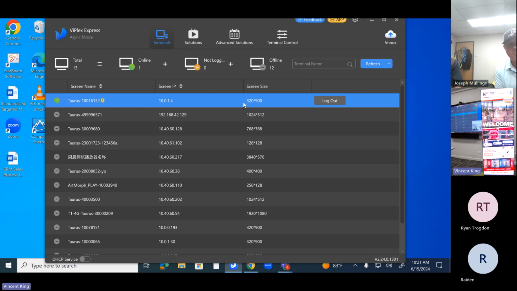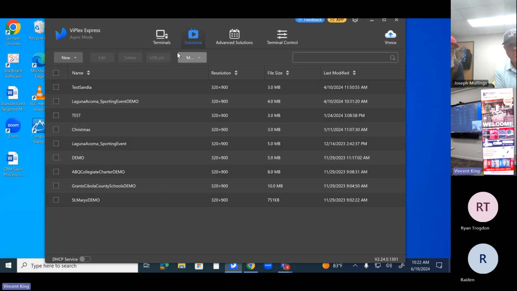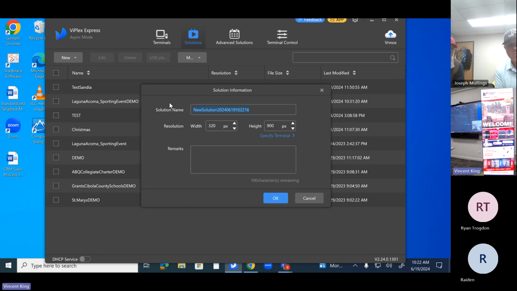Next thing we're going to go into is the bread and butter. This is the fun stuff, guys. It's solutions. So we're going to go ahead and click on the solutions tab. And this is where you create your content. So what I'm going to do is go to the left top hand side and go to new, and then drop down to regular screen and click on that. And Raiden, this is going to answer your first question, dimension size. So we want our poster dimension wise, it's going to be 320 pixels wide by 900 pixels tall.